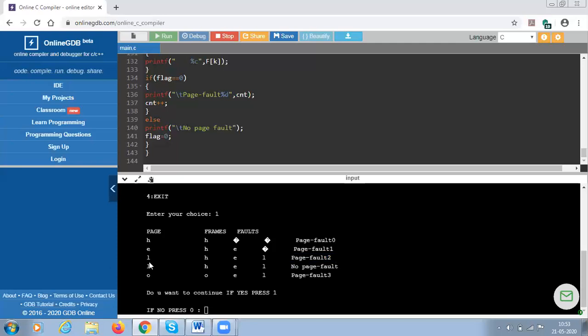Now there is one more L after HEL. L is already present in the main memory, so there is no page fault here. Now the next content is O. O is again new content. It's not previously present in my pages.